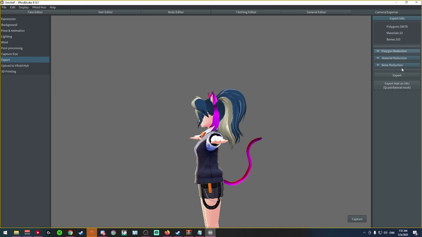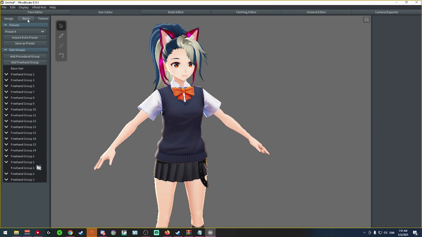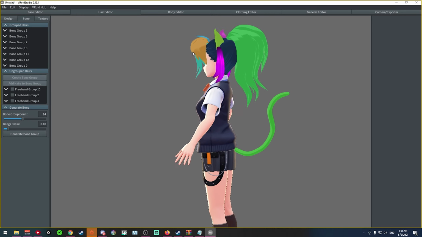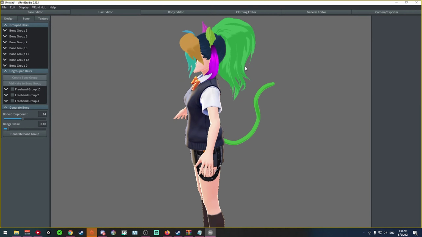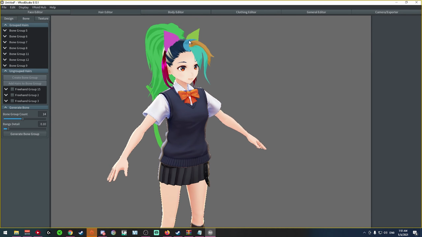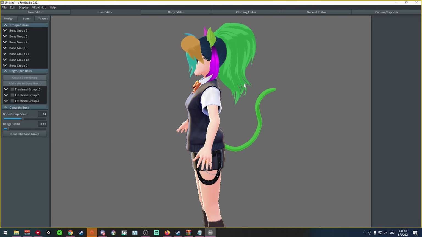But in order to remedy that in Unity, you want to uncheck this, combine hair mesh, because what this does is, if you go over here and then you go to bone, this is all the different kinds of bone meshes you have. I thought I fixed that. I messed up. It's fine for this tutorial.